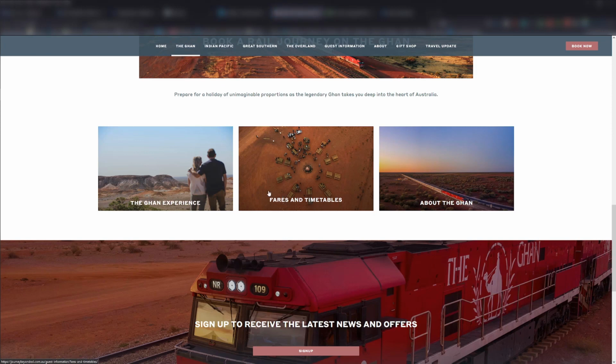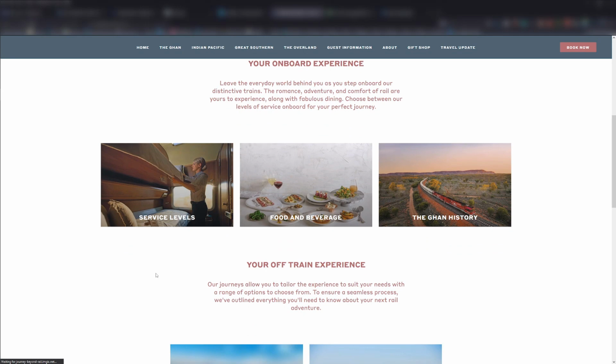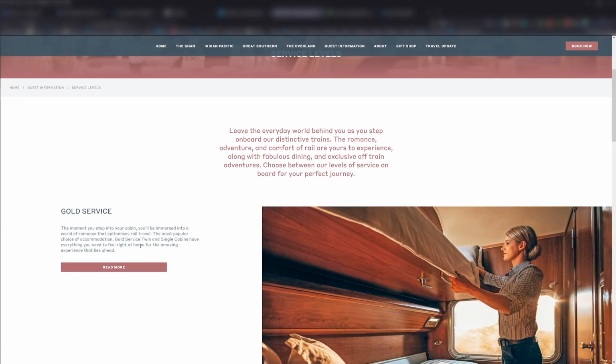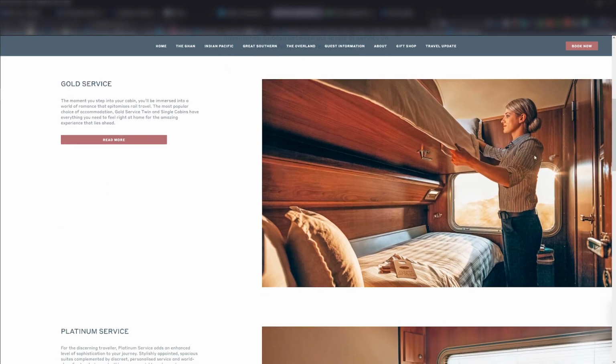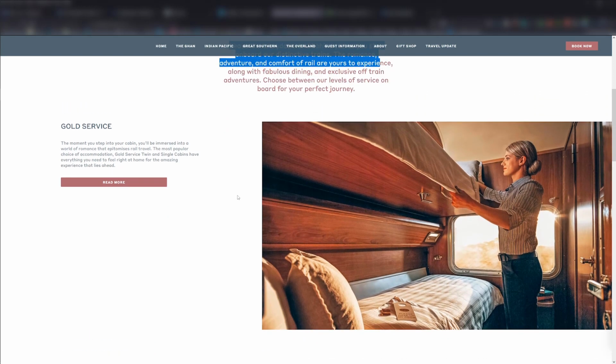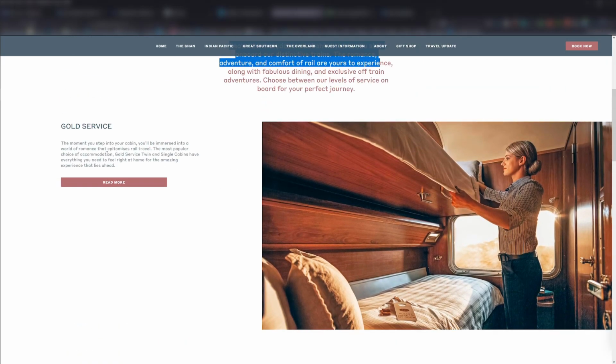Let's go back. Let's have a look at the experience. Your onboard experience. I reckon it's probably pretty fancy, eh? Service levels. Here we go. Leave the everyday world behind as you step on board our distinctive trains. The romance, adventure and comfort of rail are yours to experience. Does she come with it? Is she like a personal assistant? Doubt it. Gold service. Oh, there's different classes of service. So gold, what do you get?